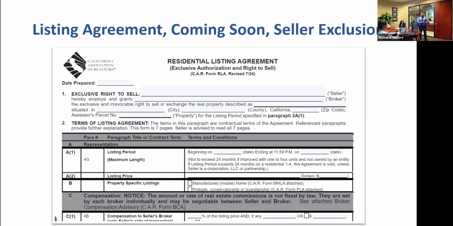And this is the older one, I didn't update it, but just an example of what the listing agreement looks like. So you guys see that. On number 2A, that's where the beginning date and the ending date are. So you must have that in there. And then at the bottom, I'm not sure if this image shows it, but that's where you enter the commission amount. Yep, on C1 at the bottom. That percentage is where you're gonna enter the commission amount.